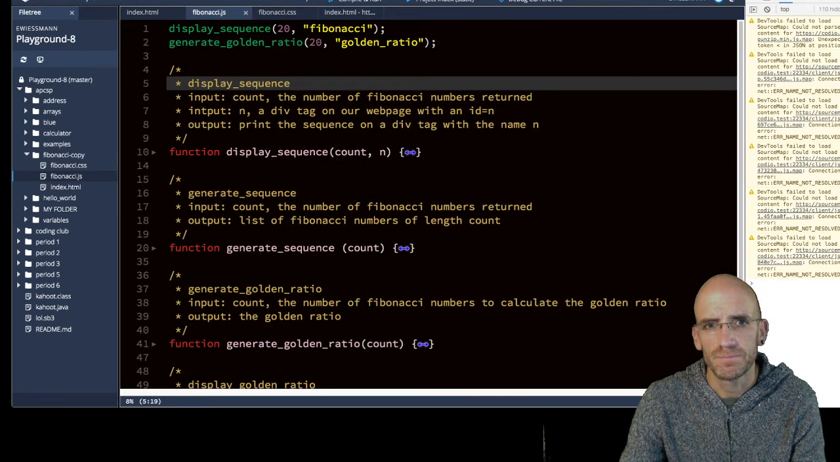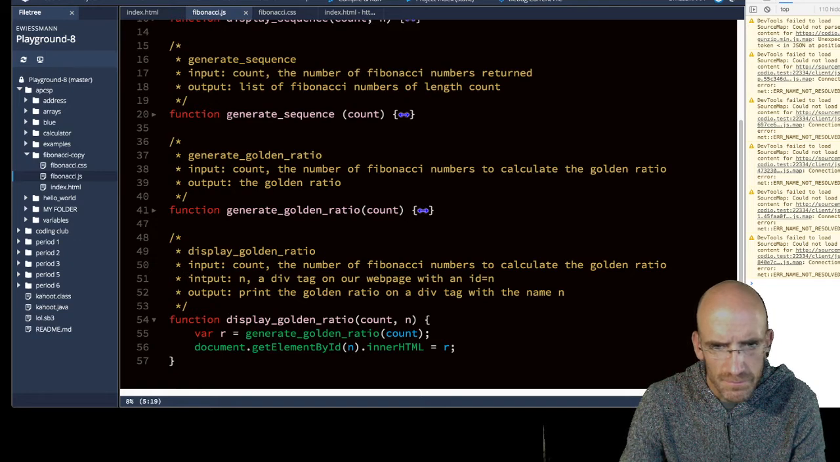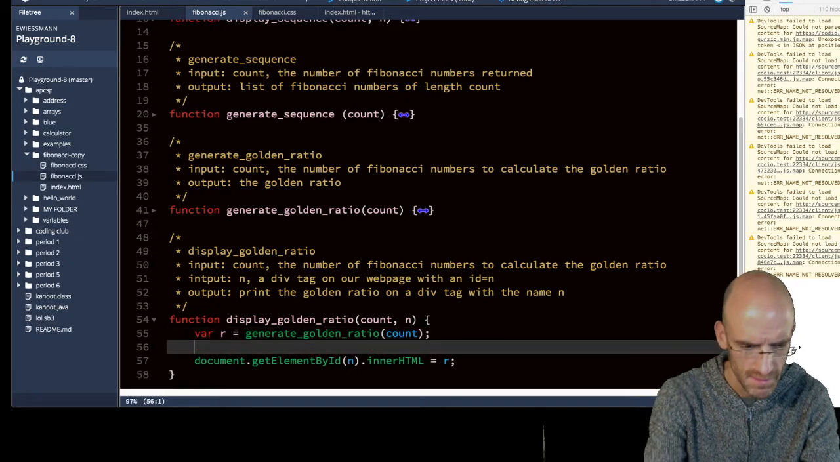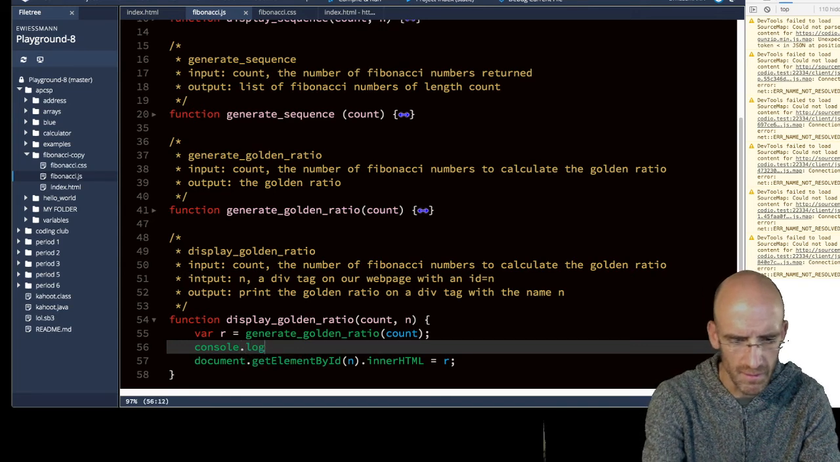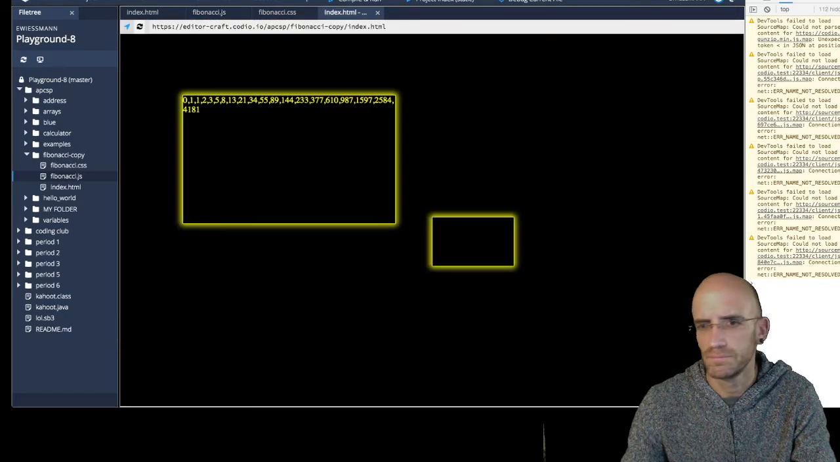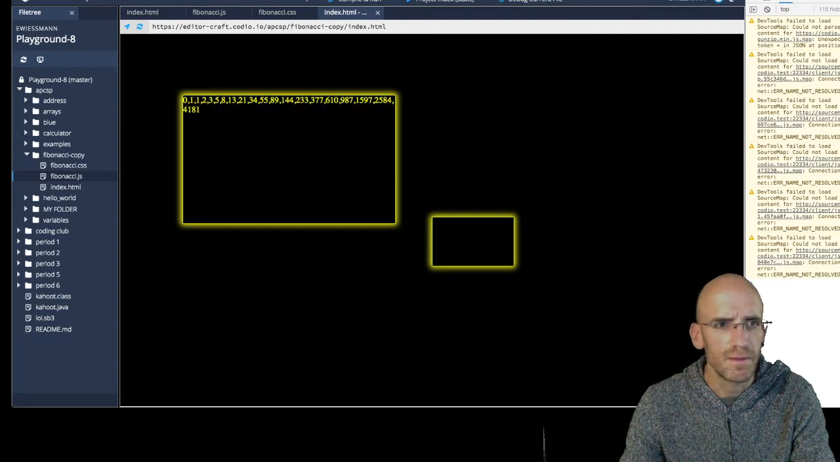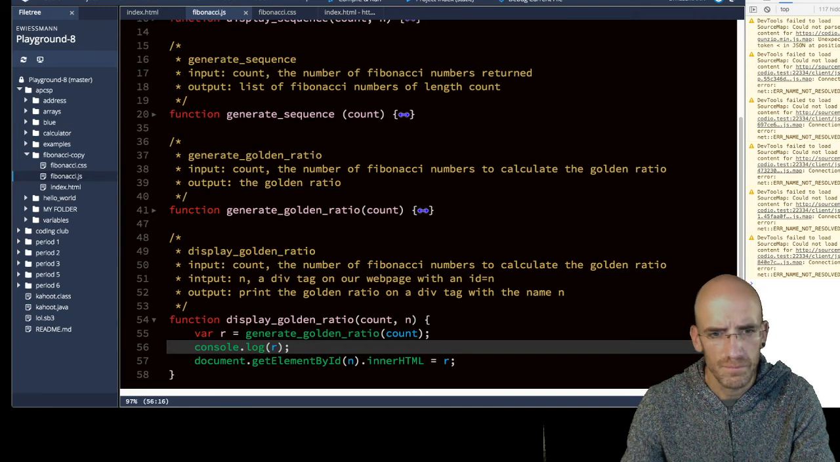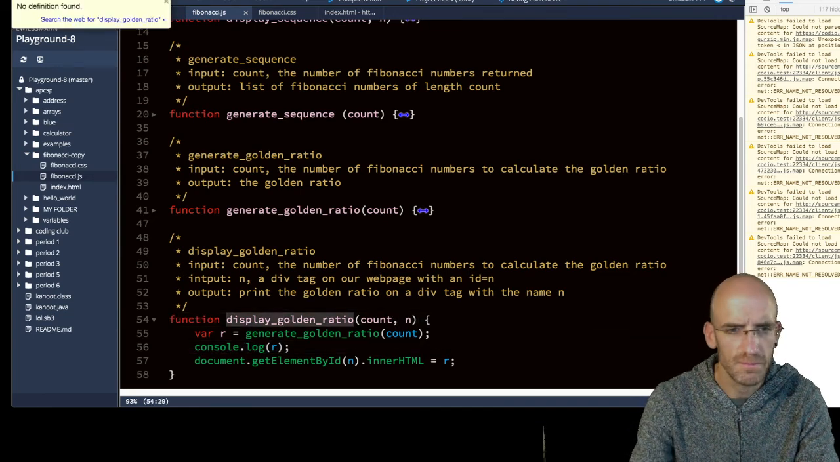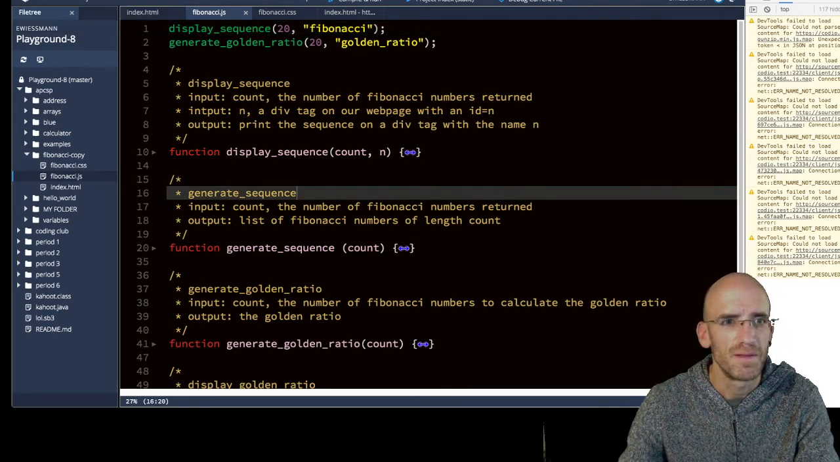Generate golden ratio, 20, comma, golden ratio. Let's do this. Console.log r. Something doesn't want to... Calling... Oh, we're just generating it. I'm just calling the wrong function up here.